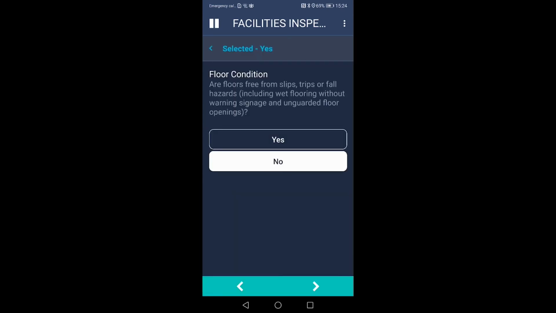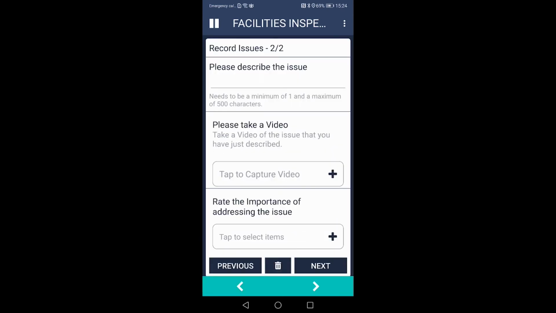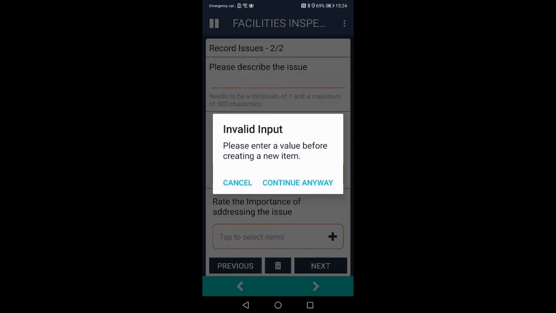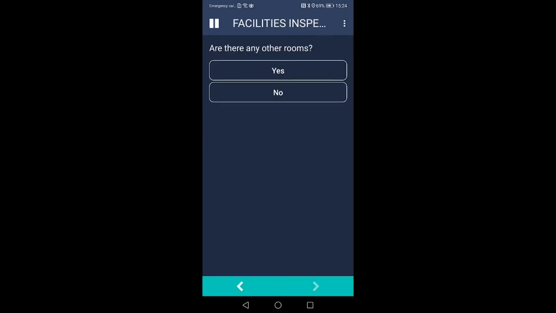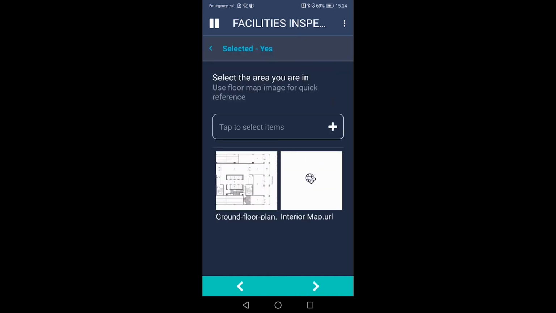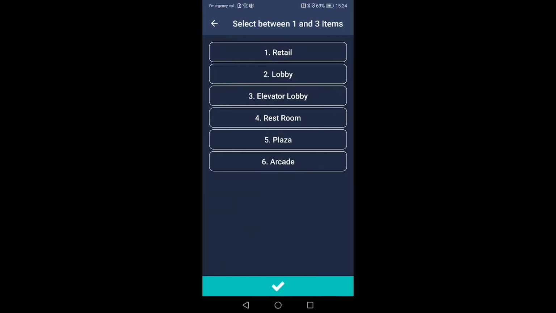I'm going to go back because I don't particularly need to do that. Sorry, I'm going to go forwards, and I'm just going to continue anyway, even though I didn't input any information in there. I'm going to say there are some other rooms, other locations. Again, I could select the map of where I'm going, and here I can select one of 3 areas just to show the flexibility on it.